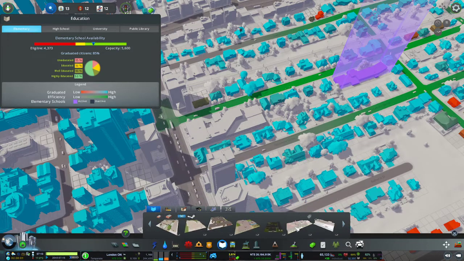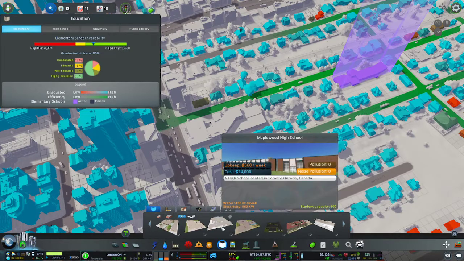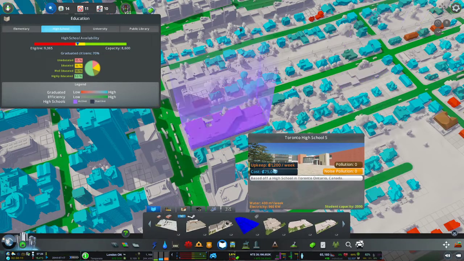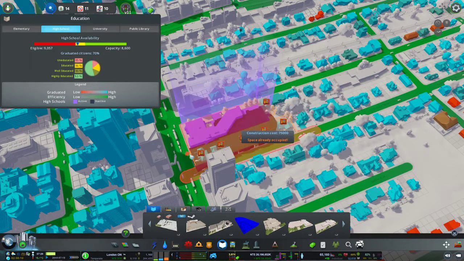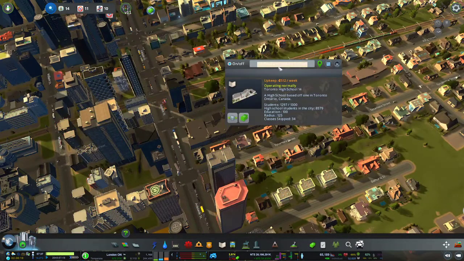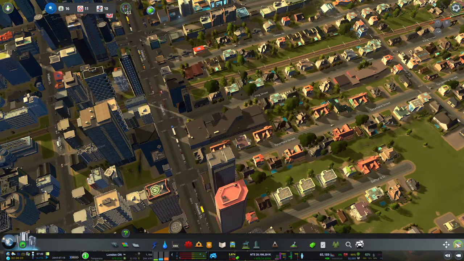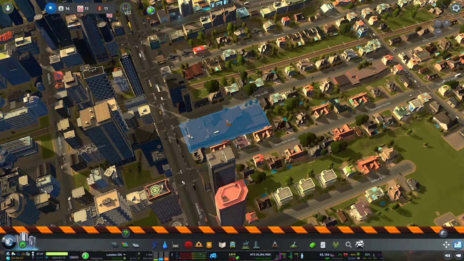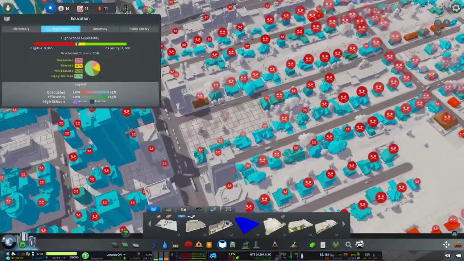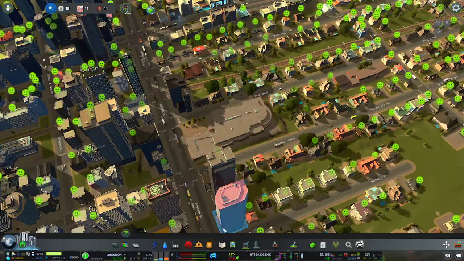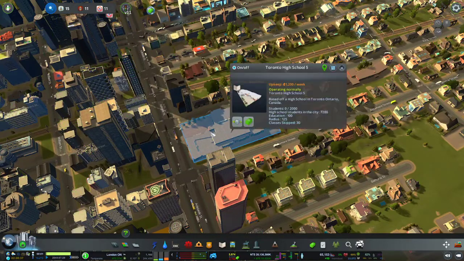We're still in elementary. So this is 2,500. This is 600, definitely not what we're looking for. See, that is 2,000. That's a little bit more like what I'm looking for. Okay, so let's see what this is named. HB Beale Secondary. So let me just demolish this, and demolish this, and let's put in this one. Whoops, that's 2,000. So that's going to increase the capacity by 700 students.